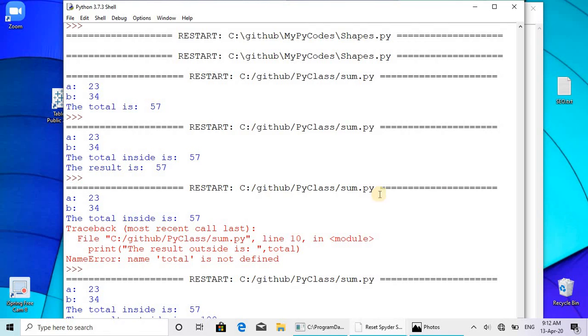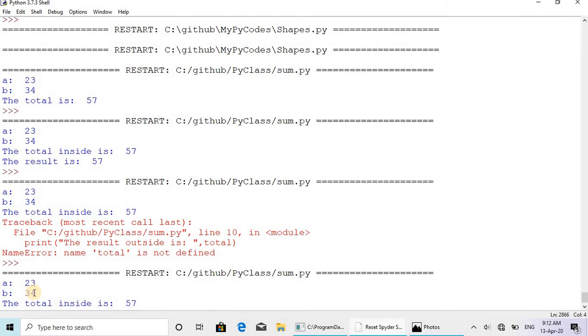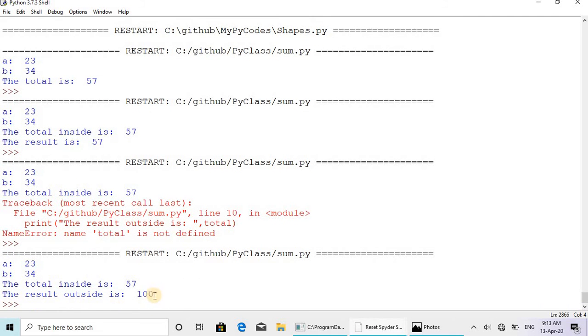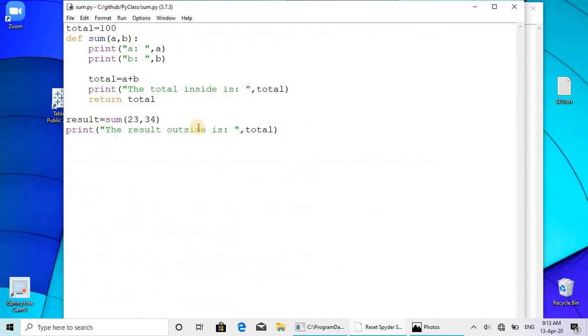By running this, you can see 23 and 34. The total inside is 57. The result outside is 100. Actually, we have given total as 100 initially, so that value is printed. Okay. Actually we need to give the result here. Result is the exact result, this value. Okay, I can show you one other thing.